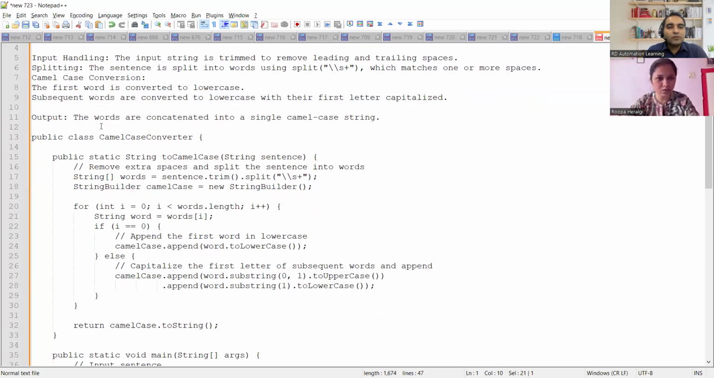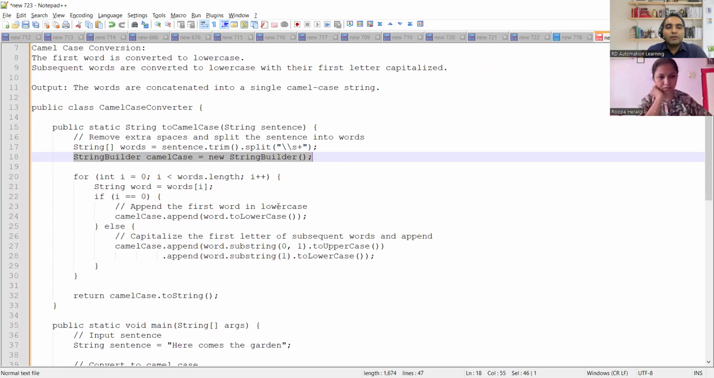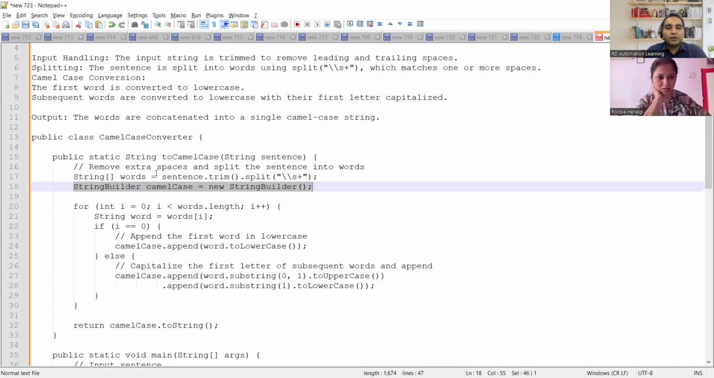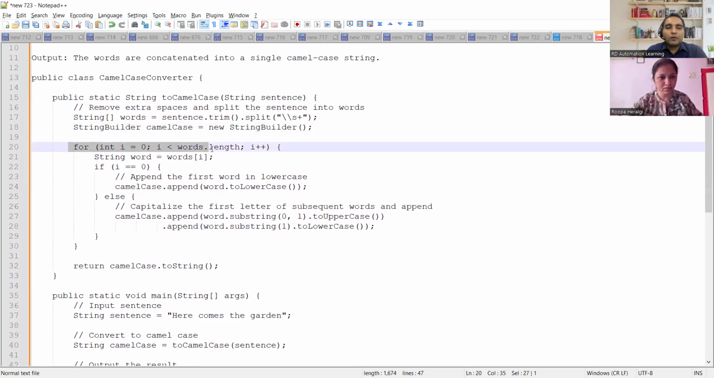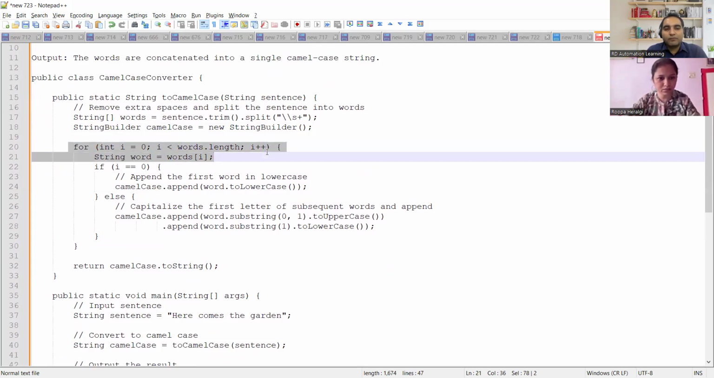Now coming to this camel case converter, you have this string words. First you will define it to remove the extra spaces and split the sentence into words. Then you are going for string builder here. In string builder, I have written this code with respect to this particular sentence. Then you'll go for a for loop. So you'll identify the length, right?